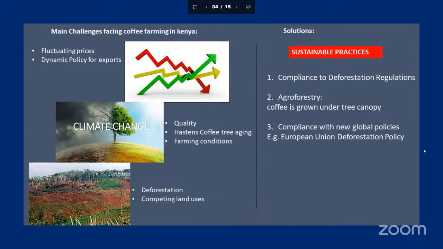A main practice that is globally advocated is agroforestry, which is basically growing coffee under tree canopy. This requires less fertilization because coffee grown under shade is provided with a lot of nutrients by those trees. They naturally protect the coffee plants, and they are natural predators that help in control of coffee pests. The coffee also has better flavor and better aroma, and that is highly encouraged.